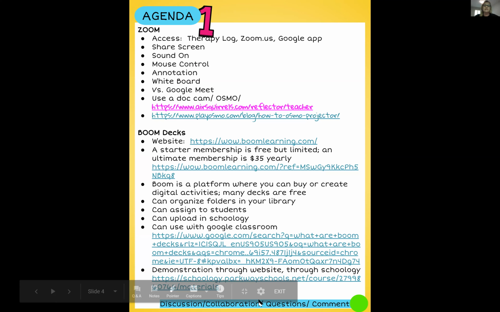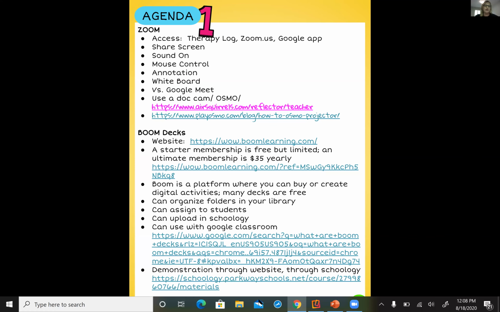You can set up Zoom a couple of different ways. I'm going to set mine up through Therapy Log because I know it's HIPAA compliant, correct? And yes, I can create one link for all of my families to access. I'm not going to teach you how to set up your Zoom link. Just know that there are several different ways to do it. I personally like setting it up through Therapy Log, and that's also what we've been doing in private practice.